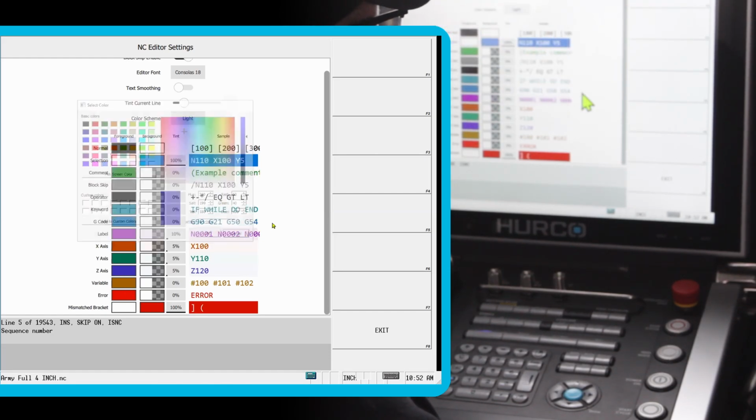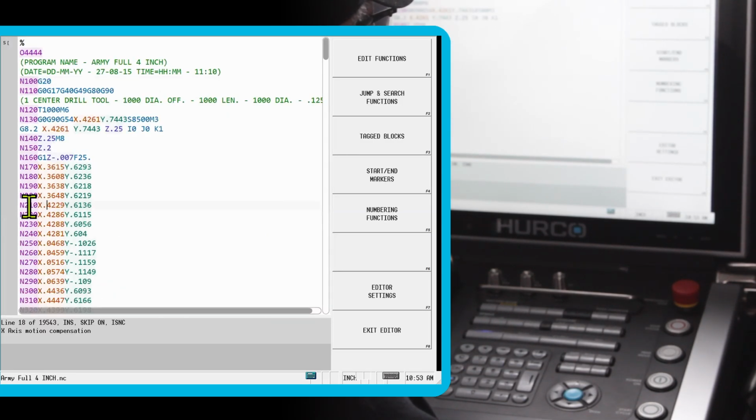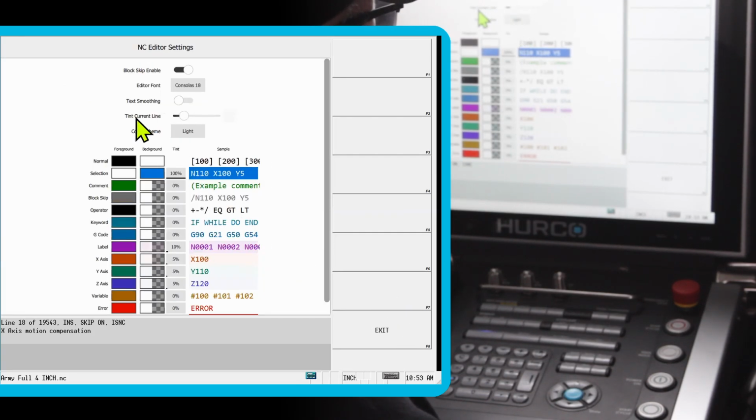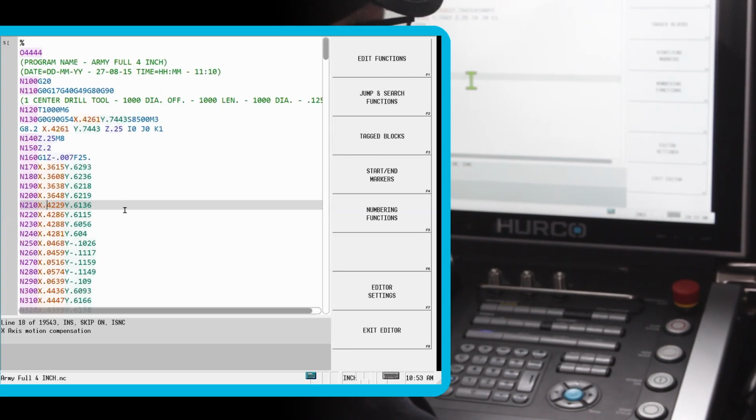Some other things that are pretty handy in here is currently, if I go to a line of code, I'm on this line right here, I don't have much of an indicator. But I can go to the current line here, slide this bar all the way over. Now I have a little bit more of a visual reference where I am in the program.